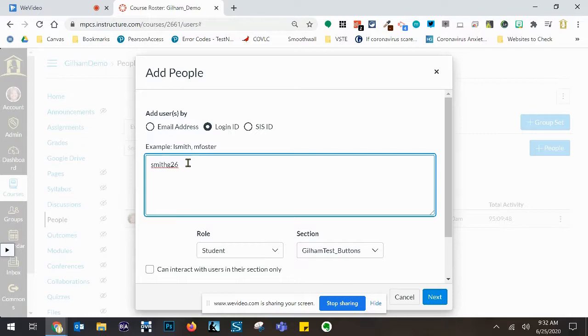For this demonstration, I have a test student that I'm going to use. So the username is student test one. That's the login ID. I'm going to make sure that the role is student.